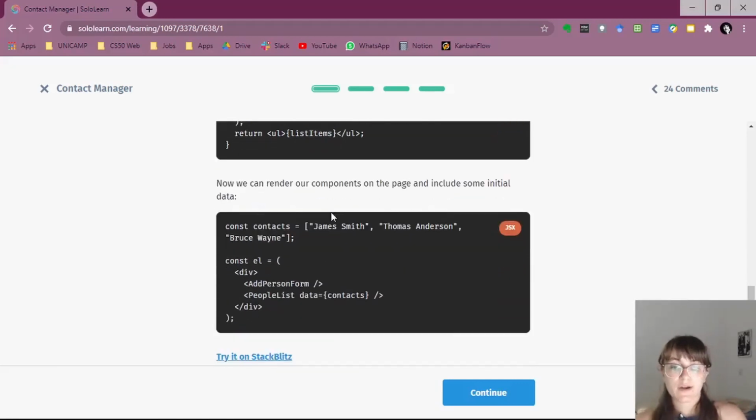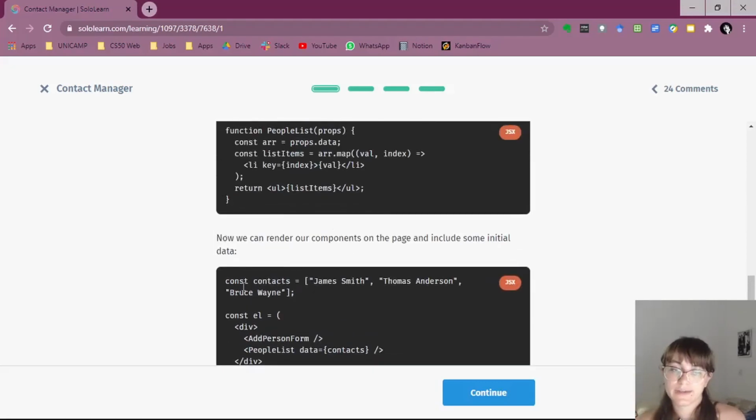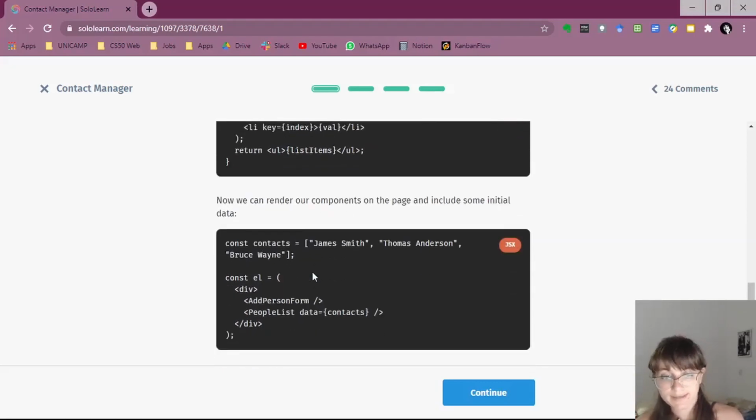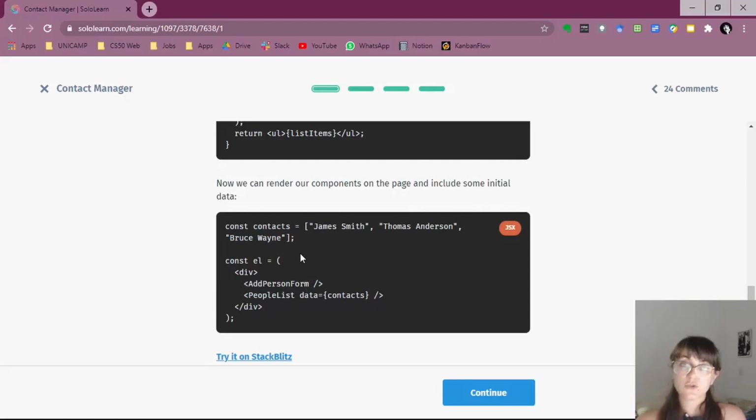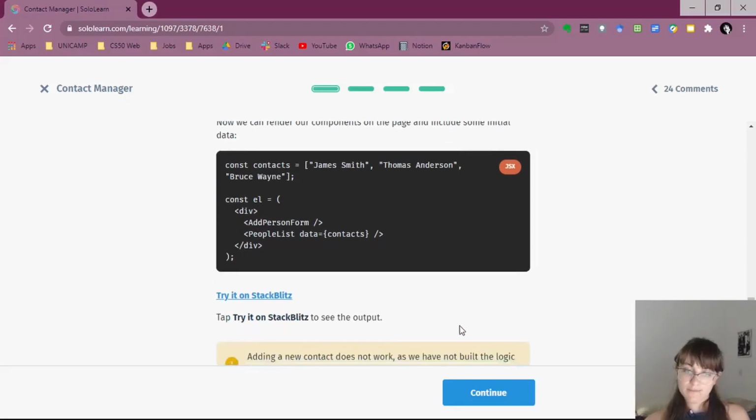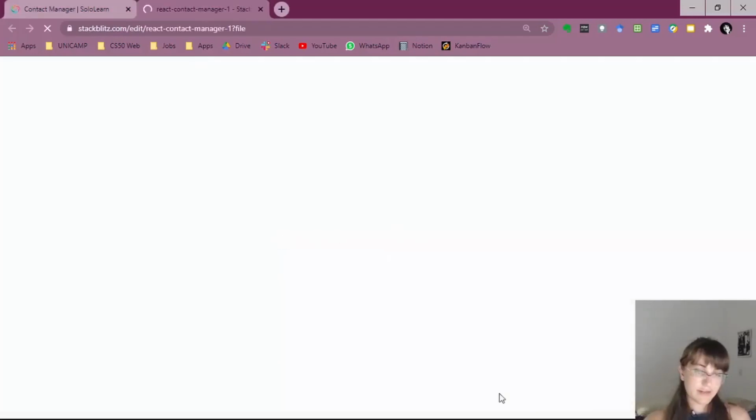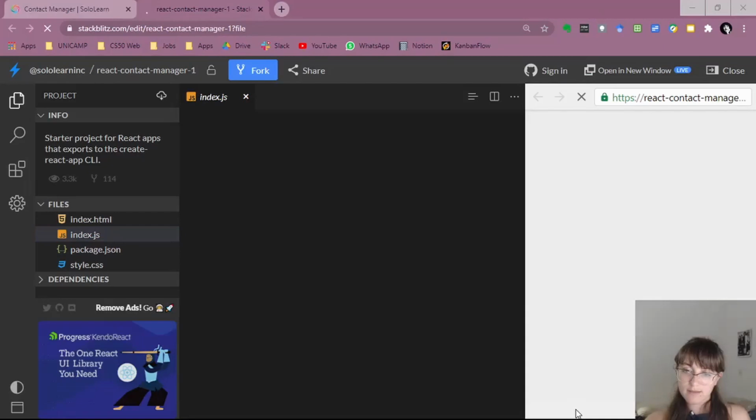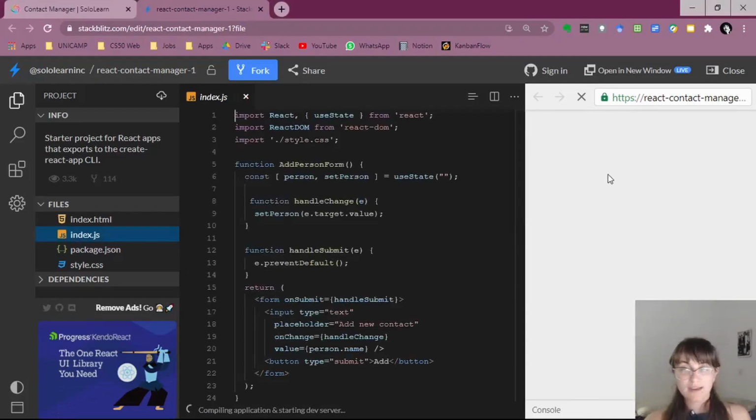And now we can render our components on the page and include some initial data. So here we are creating the array that will be passed. And here, to connect the two components in one page, we create a div and we call the two component functions, okay? And if we try here on StackBlitz, we will see the same image that we saw in SoloLearn.